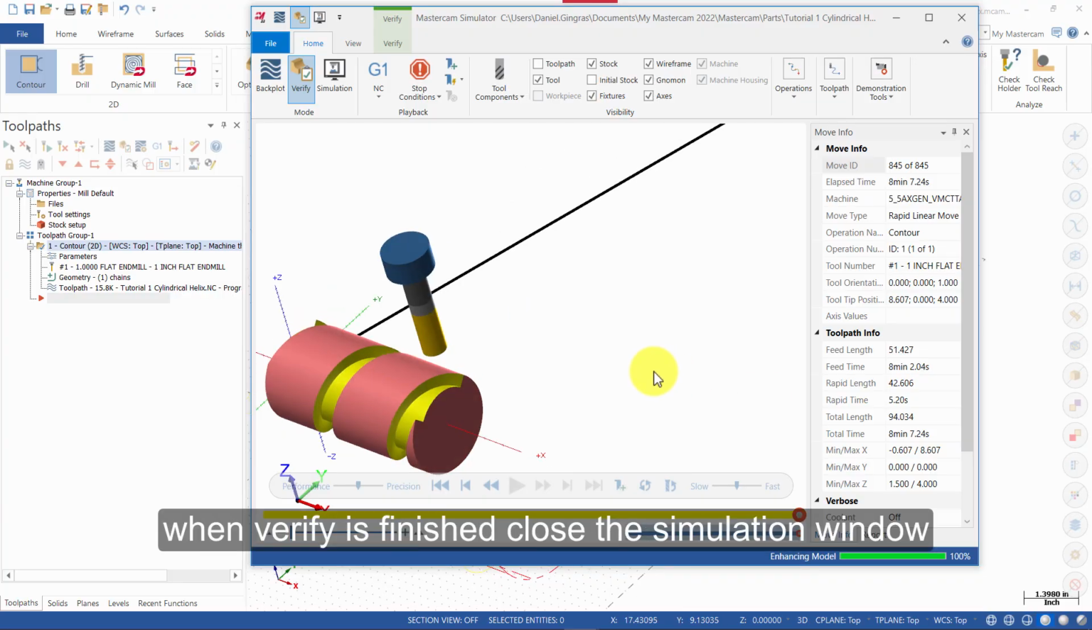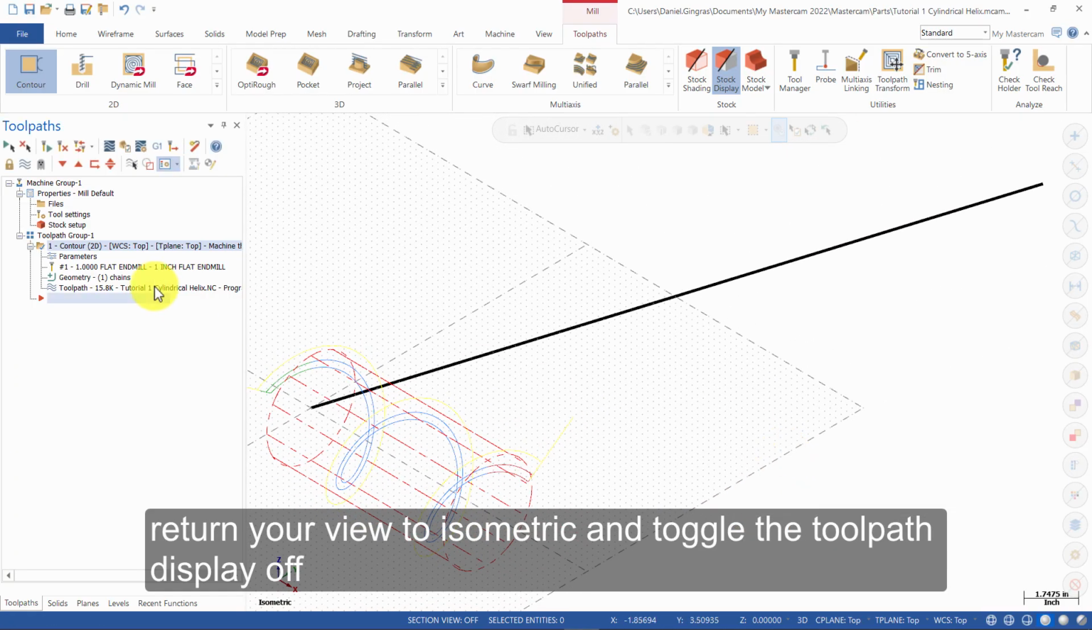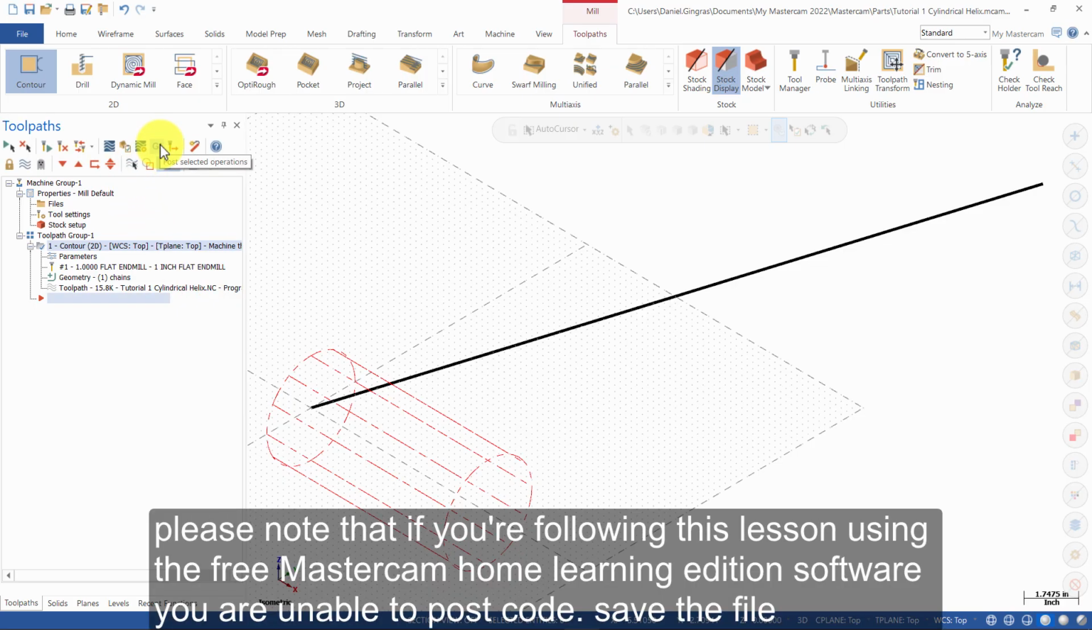When Verify is finished, close the simulation window. Return your view to isometric and toggle the toolpath display off. At this point, your file is ready to be posted. Please note that if you are following this lesson using the free Mastercam Home Learning Edition software, you are unable to post code.